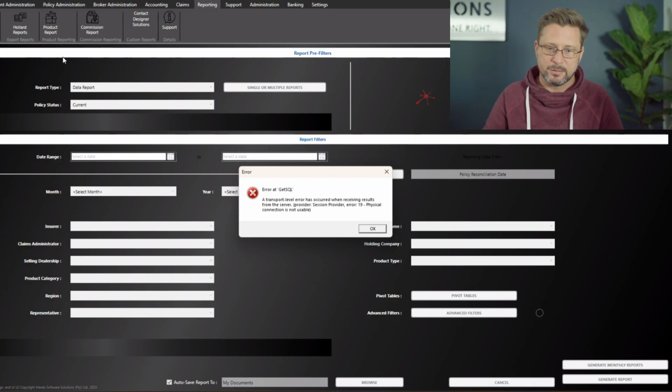9 times out of 10, we find that the user has clicked on OK and the report's gone. We don't know what's happened. This error has just disappeared. We don't know what's going on. When something happens, you are going to have a pop-up error 9 times out of 10.